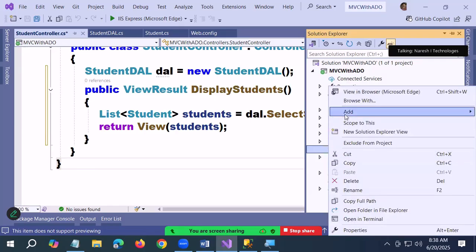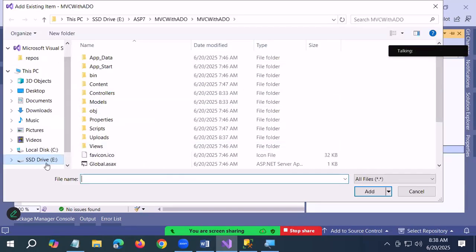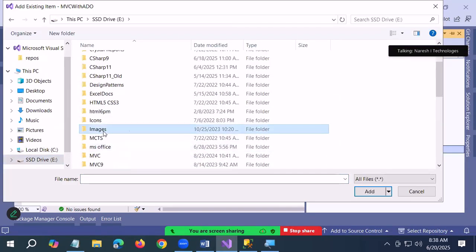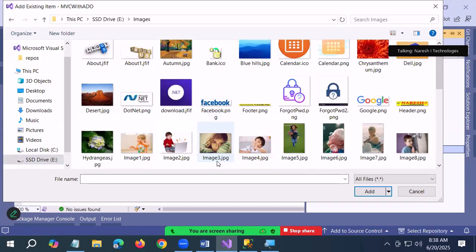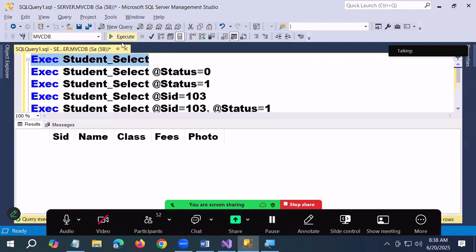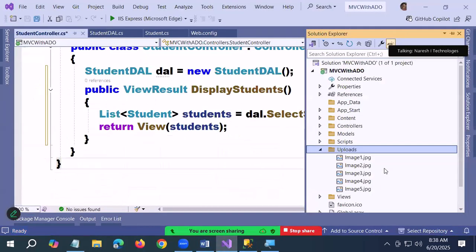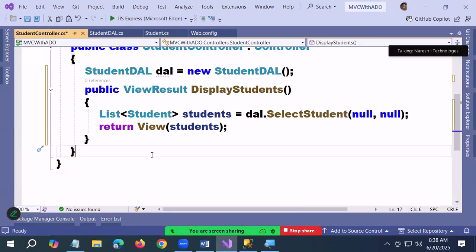Right click, add existing item. On my computer, I have an images folder. I just have some images: 1, 2, 3, 4, 5. These are the names I have given: image1.jpg, image2.jpg. That's all the names I used yesterday. Same photographs. Clear? Okay. So done. All set now. What next?